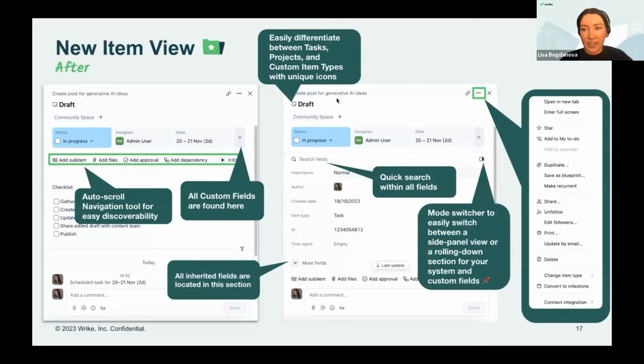But the most exciting thing is that we now have the mode switcher, and the mode switcher allows you to switch between either a side panel view of your fields or a rolling down section. So you get to choose the layout of your custom fields. And another very exciting thing is that we have listened to your feedback and we brought back the tags under the item title. And now to demo time.